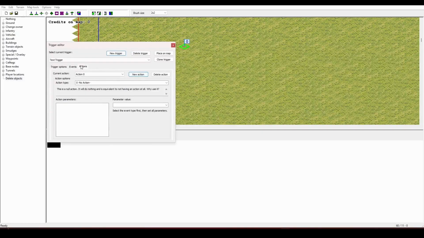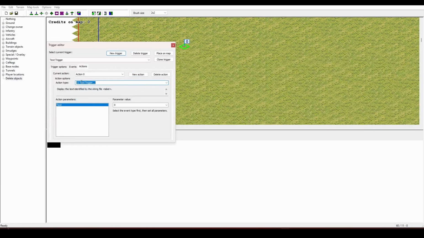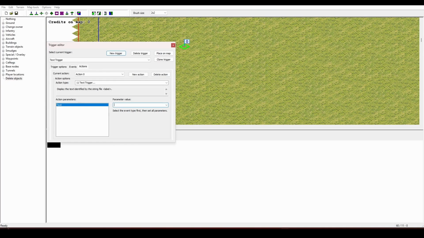Click new action under the actions tab, and then go to text trigger. This should be number 11. And then here, this is where things get interesting. You can put any text you want, but there are 3 catches. Number 1, you'll always have this missing word over here. You literally cannot change that unless you edit the game files, but you can't, because if you transfer that map to another person, it's just going to show up for them.